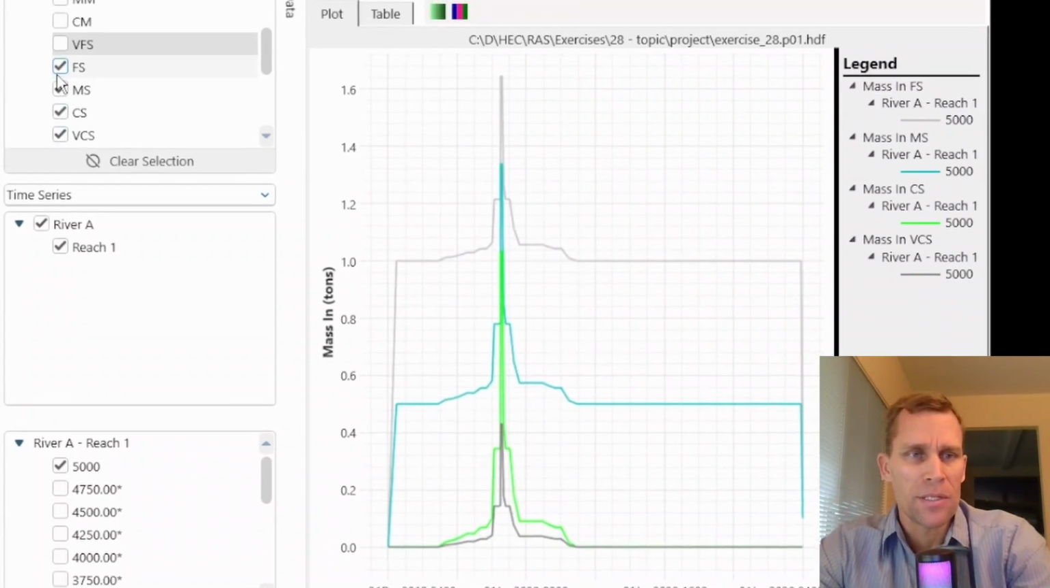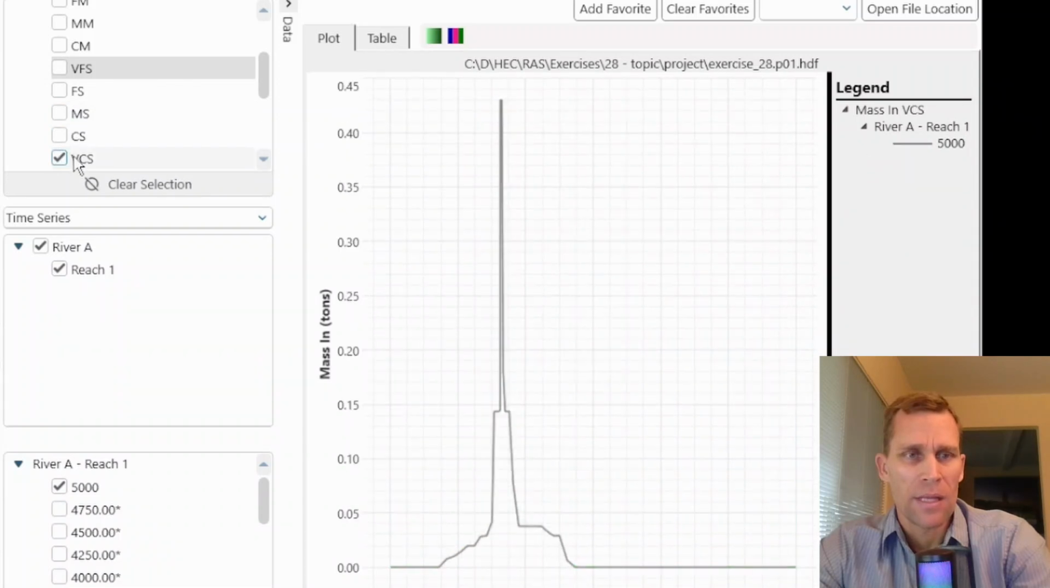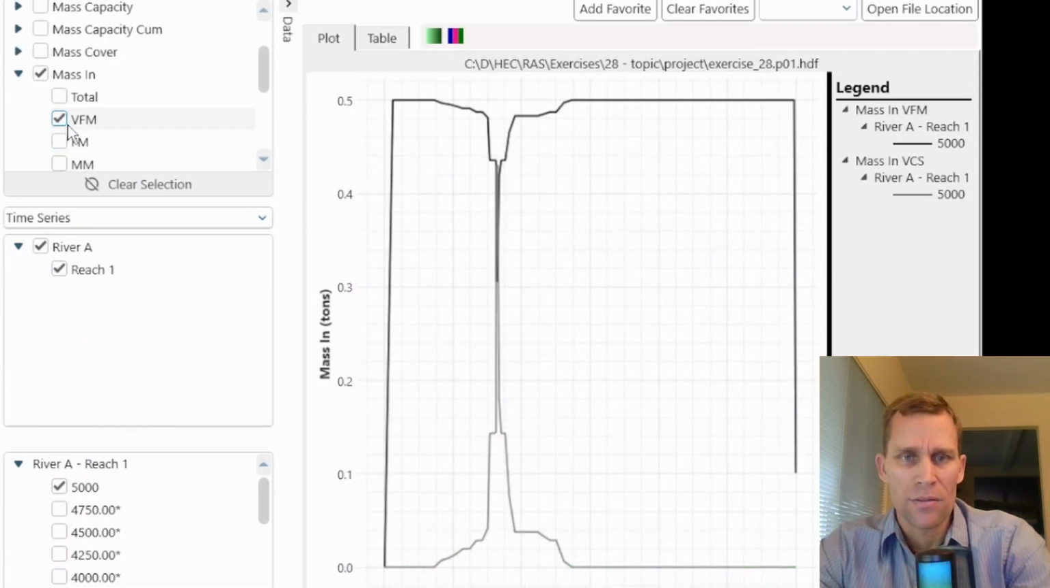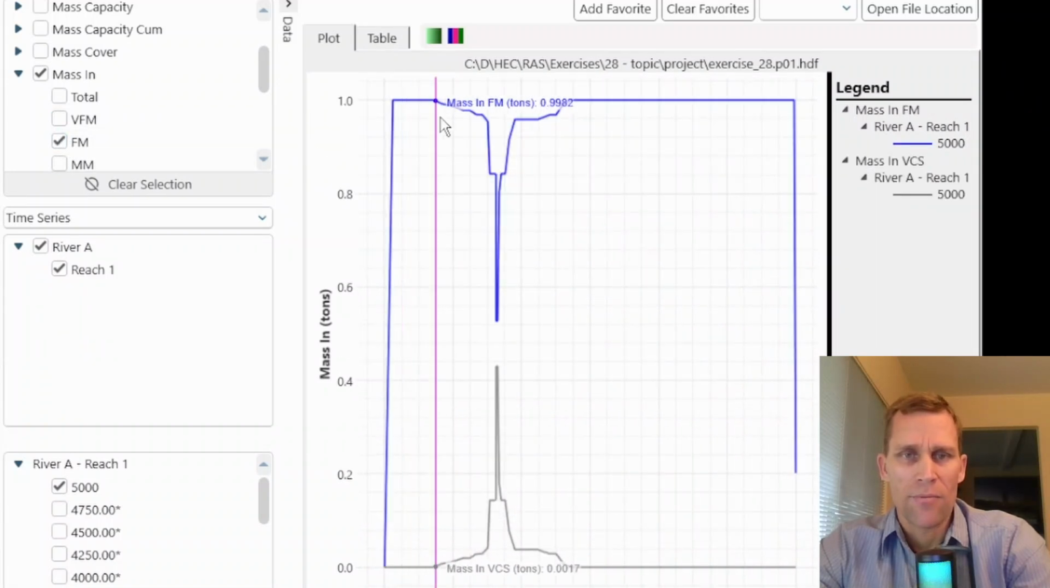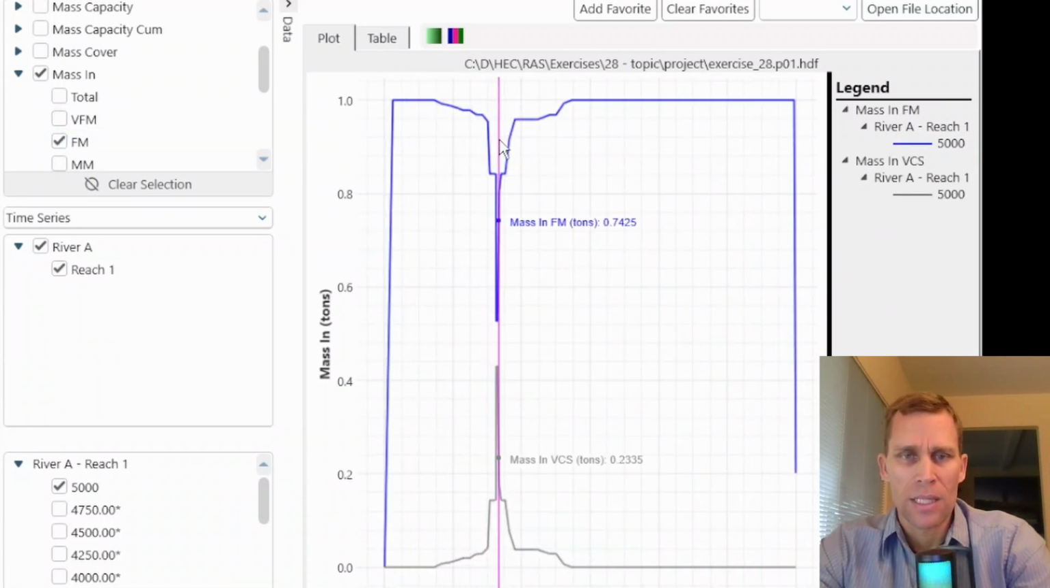But if I did the opposite here, let me toggle off everything except the largest and the smallest grain size. So very fine silt right here is just the opposite. Fine silt has a similar shape. So we have more mass at the higher flows, less at the lower flows, and then back up again.